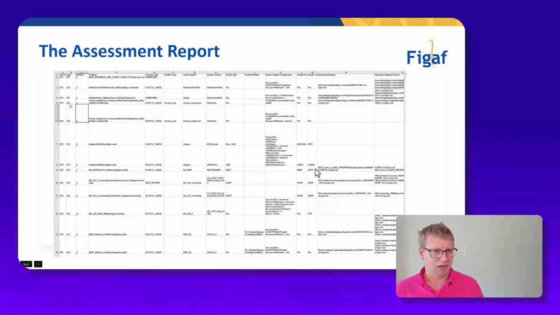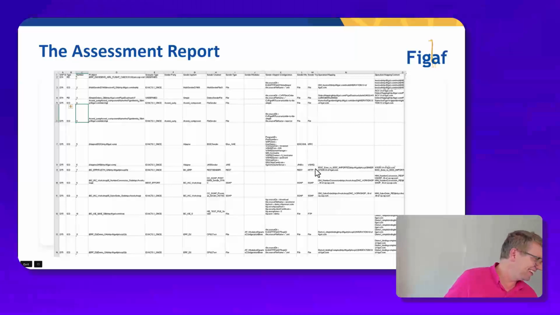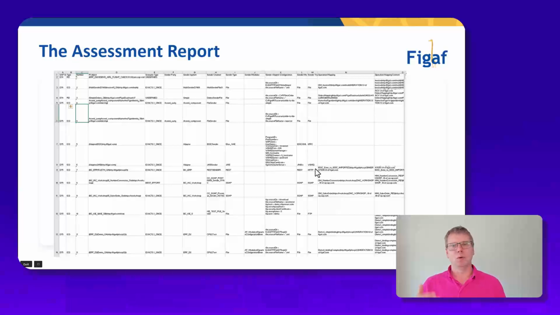I don't know if you can actually see it here on the screen. It becomes a little small, but the idea is that for each ICO, we show all the connections that it is using, what are all the receivers, message mappings, all the data types.